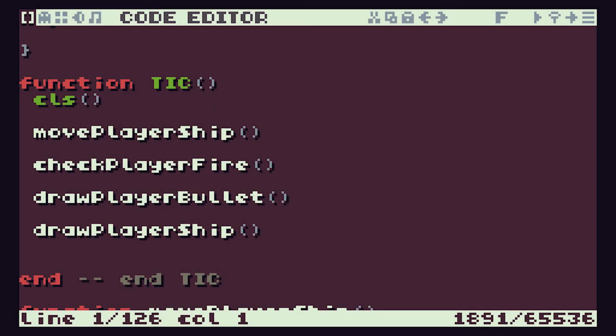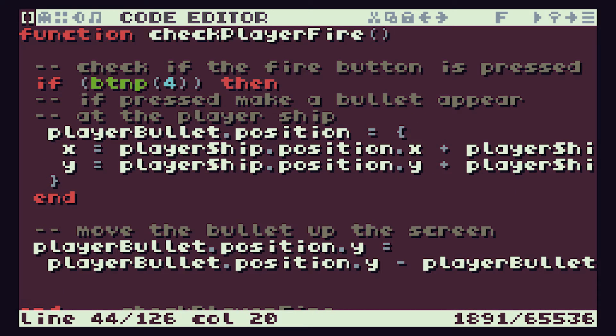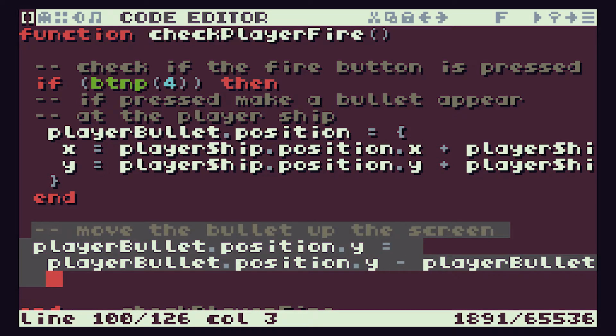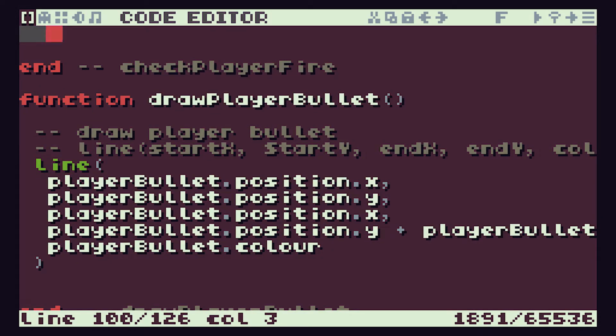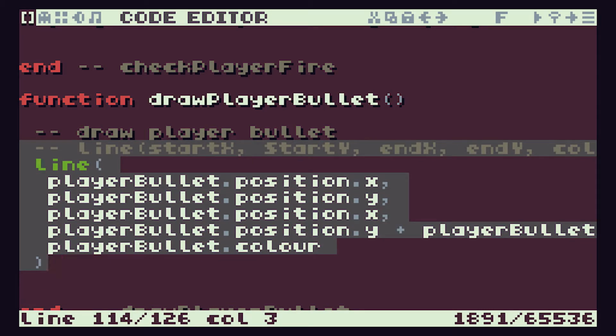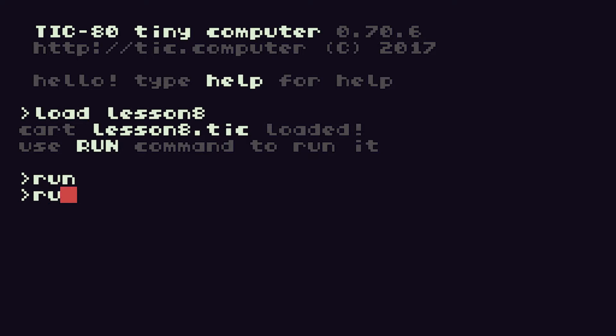If we drop back into our code, we can see that our checkPlayerFire function and our drawPlayerBullet function are both called every time we go through our tick loop. If we look at that code then, we'll see that in our checkPlayerFire button, we're updating the position of our bullet every single time, and we're also drawing the bullet on the screen every single time. And that actually creates a slight glitch, which you have to be careful to see if you can see it or not. So let's go back and let's run our code.